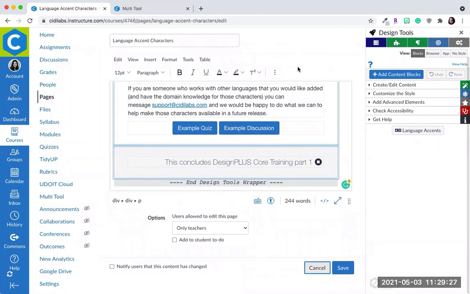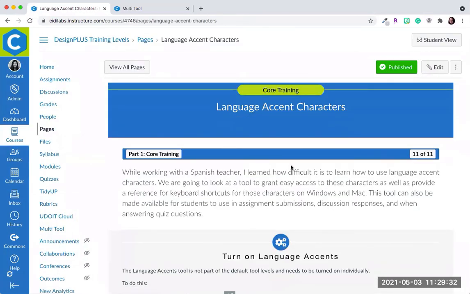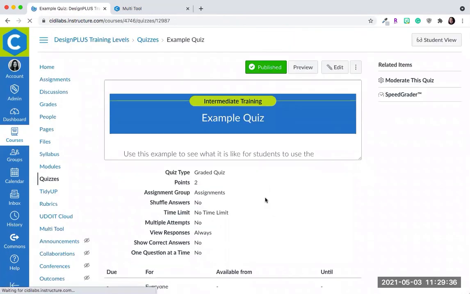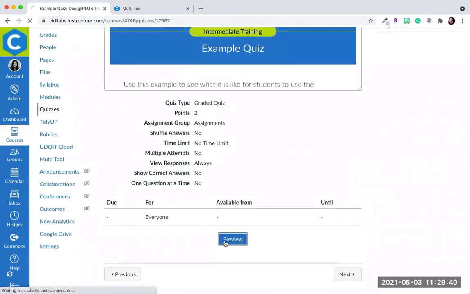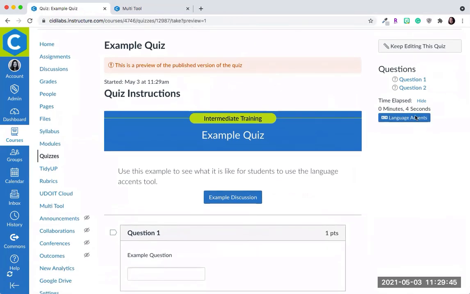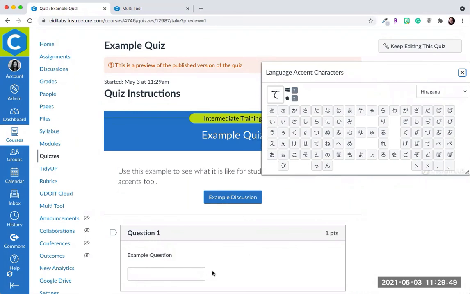Now for your students though, I'm going to go ahead and cancel this. It shows up in the same general area for students when they're working on a discussion or a quiz or an assignment, but I'm going to come into this example quiz. And since I've turned that language accents tool on for this course, I'm going to come in and preview this quiz and notice that language accents shows up over here. So I can come in, open that up, and use that as I'm working within any text entry areas on my assignments, quizzes, or discussions.